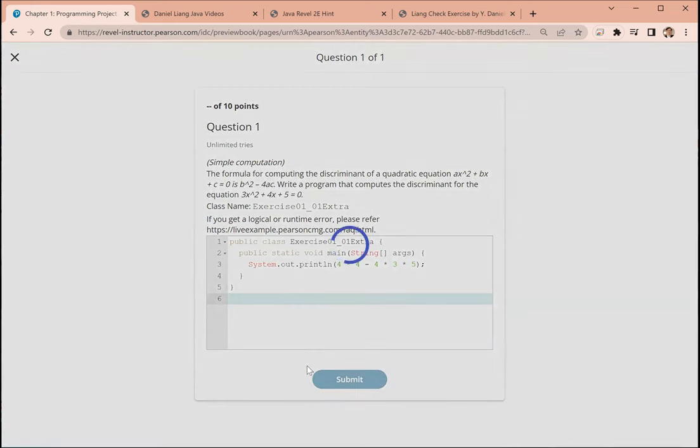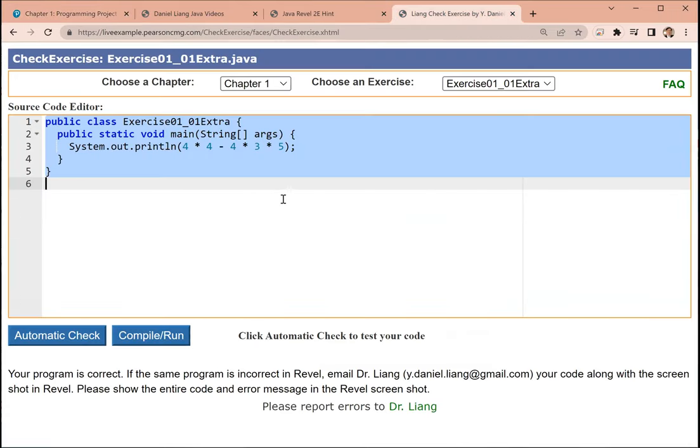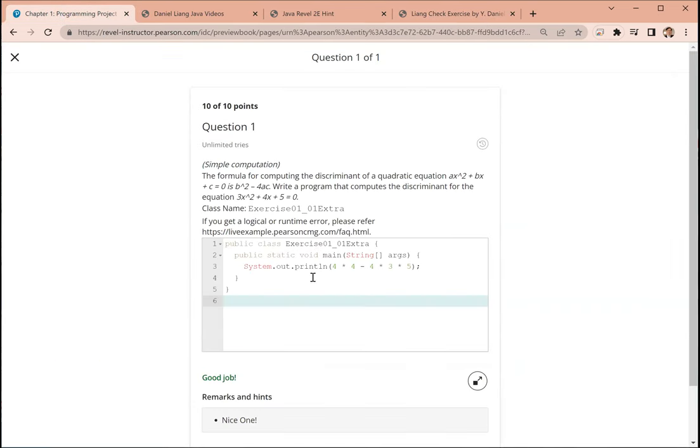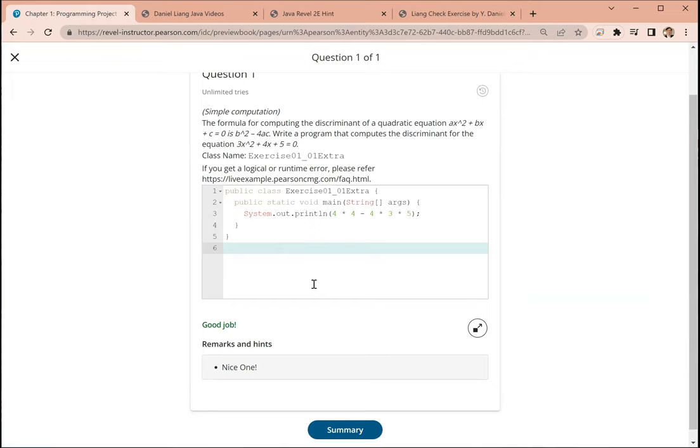If your program works here in the check exercise tool, but it does not work when you submit it to Revel, you can email me. I will look at it and give you feedback.